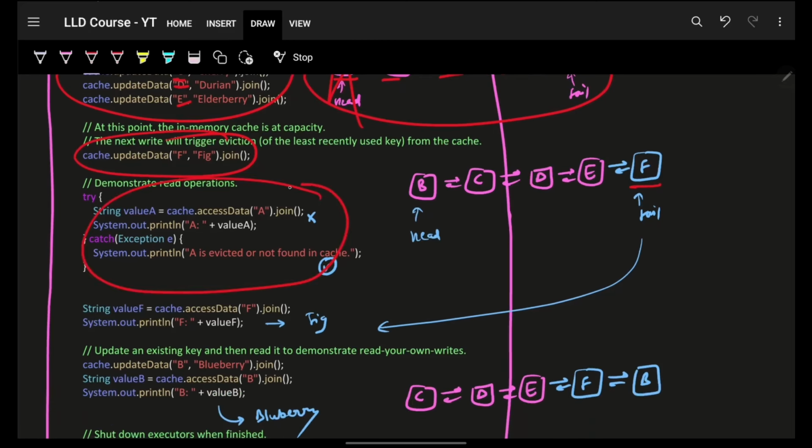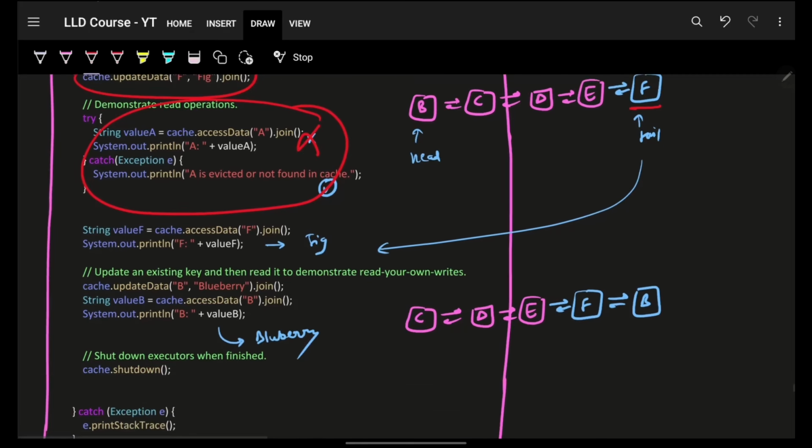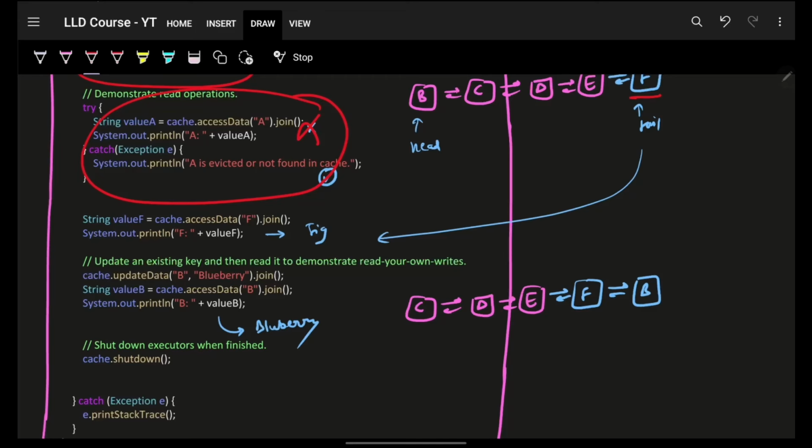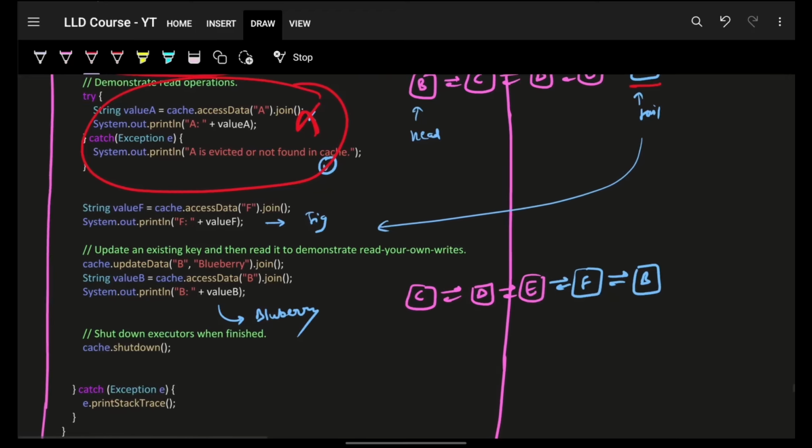Then I try to access A. There will be no data because A is not even there in the cache. Again, you could have had a condition that I will access A and bring it back from my DB, but all that stuff is not required here because you want to show the LLD concept, right? That's the main point here.